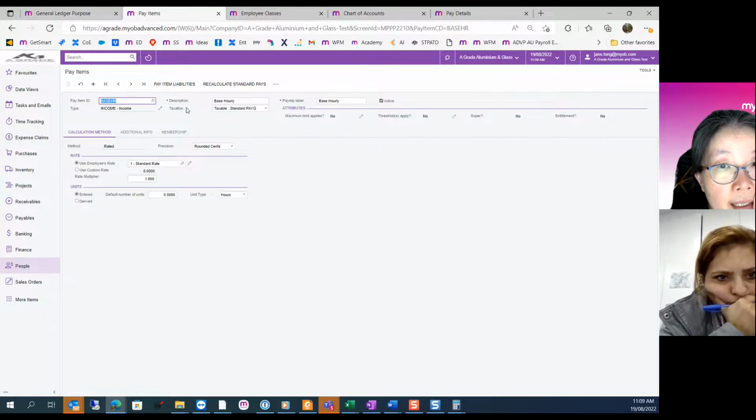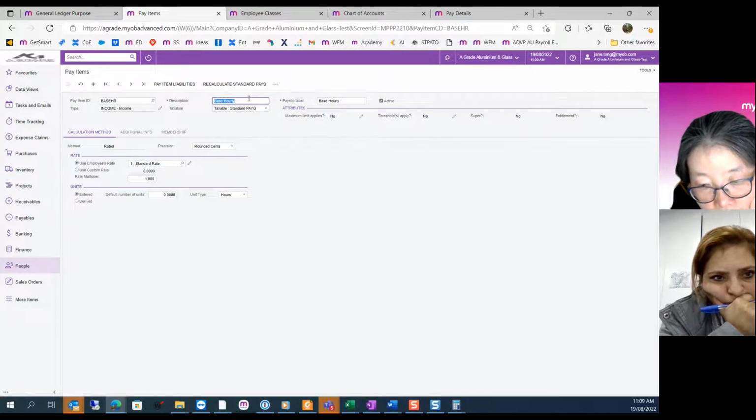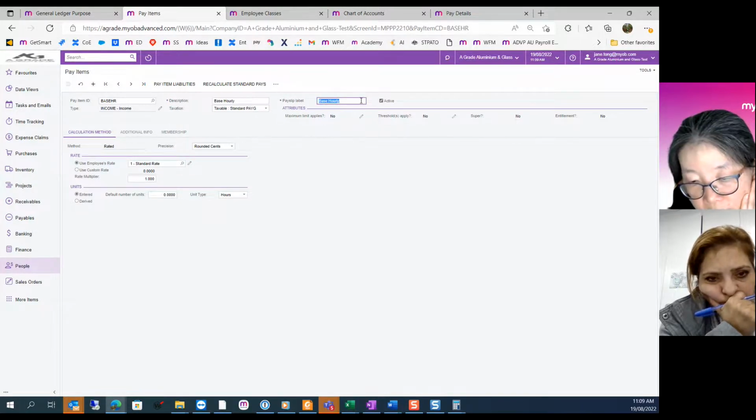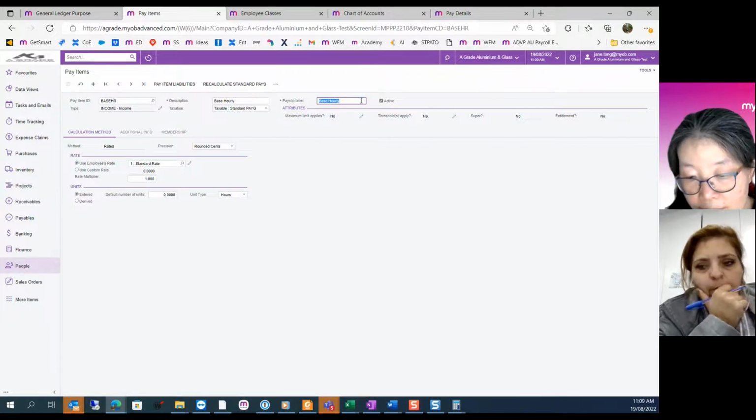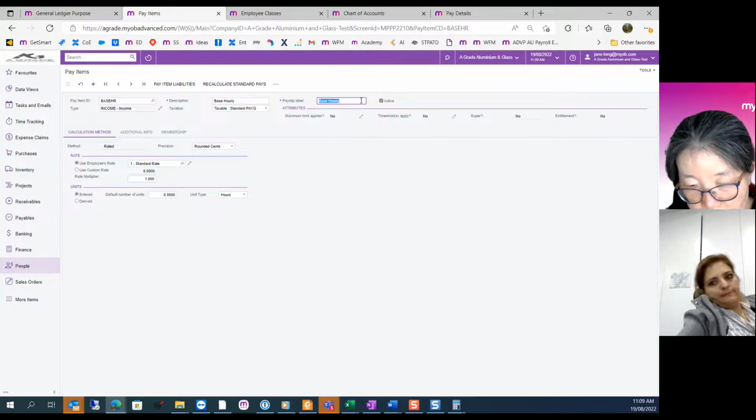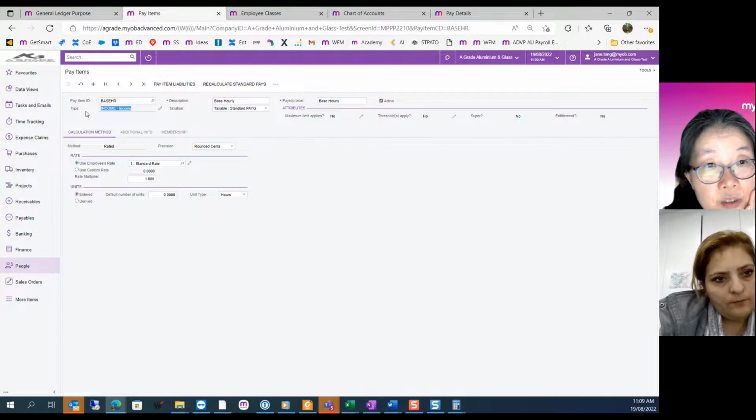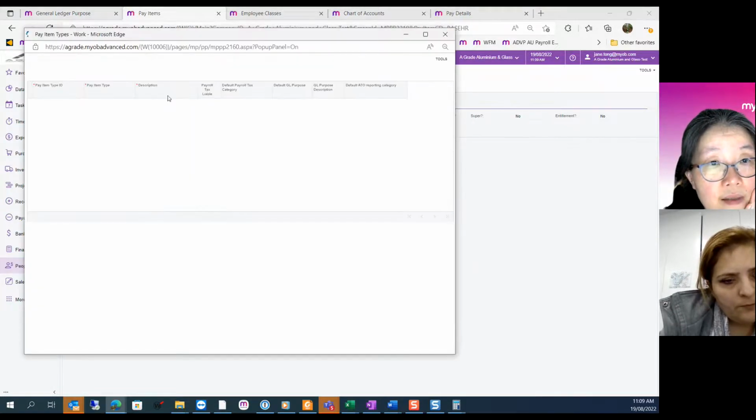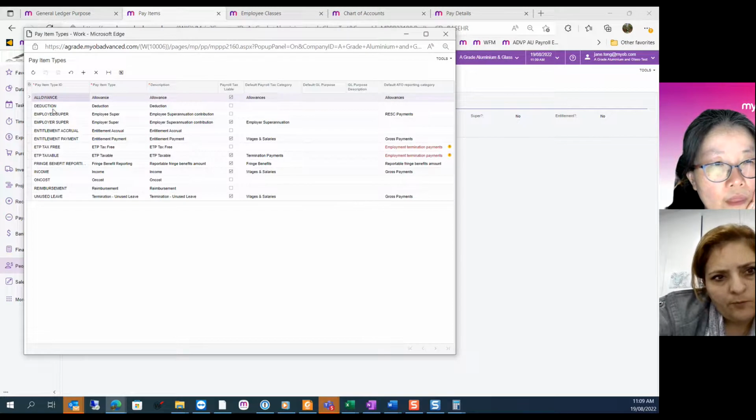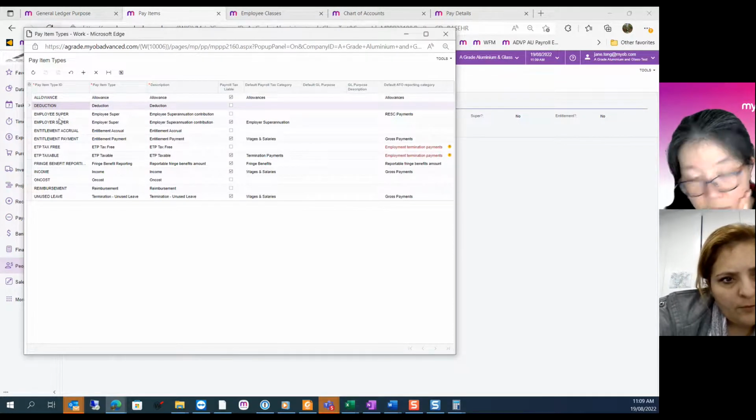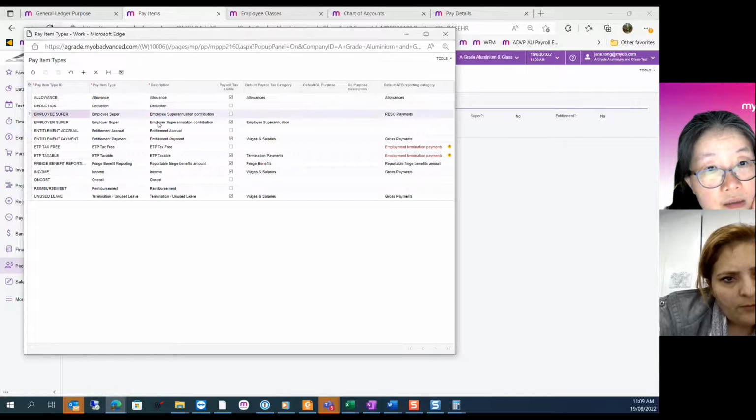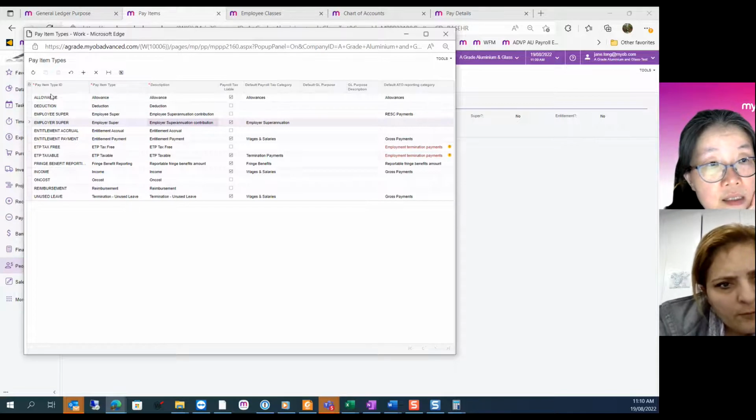This is the internal system description that will appear on your payroll reports, and that's the payslip label that will be printed on the payslip. Usually they are the same, but they can be different as well. Every pay item has to be assigned a type. You define whether it's a deduction, employee super, or employer super, etc. I think this is stock standard.